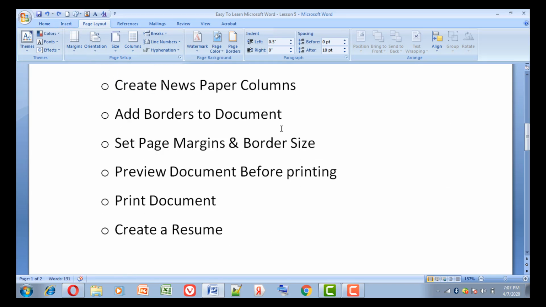Now I come to the next one, add borders to document. Borders are the distance between the edge of the paper to where your document starts. So if I come to add borders, that is not borders. That border is just like you want to create a kind of drawing or a rectangle or something around your document.